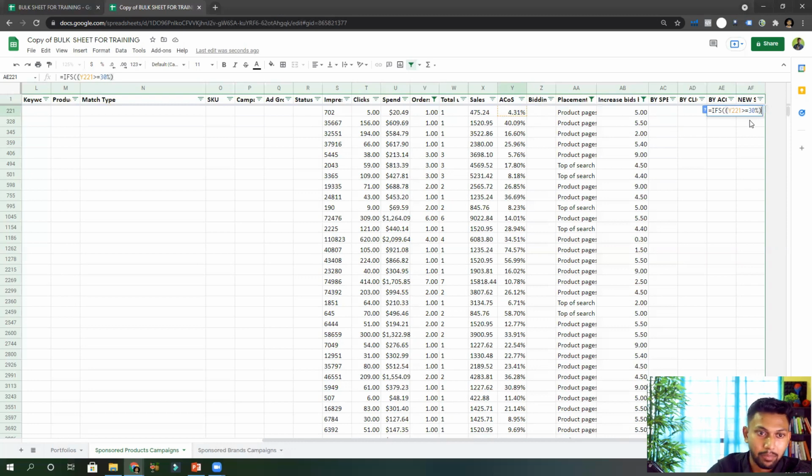Not what I am writing. Then we are going to multiply. If it is greater, obviously we are going to reduce it. You can reduce it by 60%, 0.6, multiplied with the increase bid stats. Again, if the ACOS is less than or equal to 30%, then we are going to multiply with 1.2.